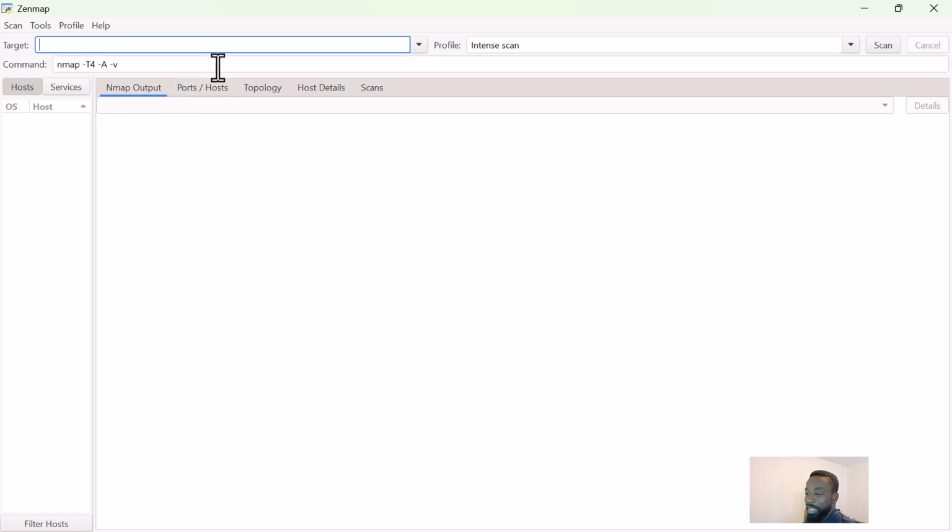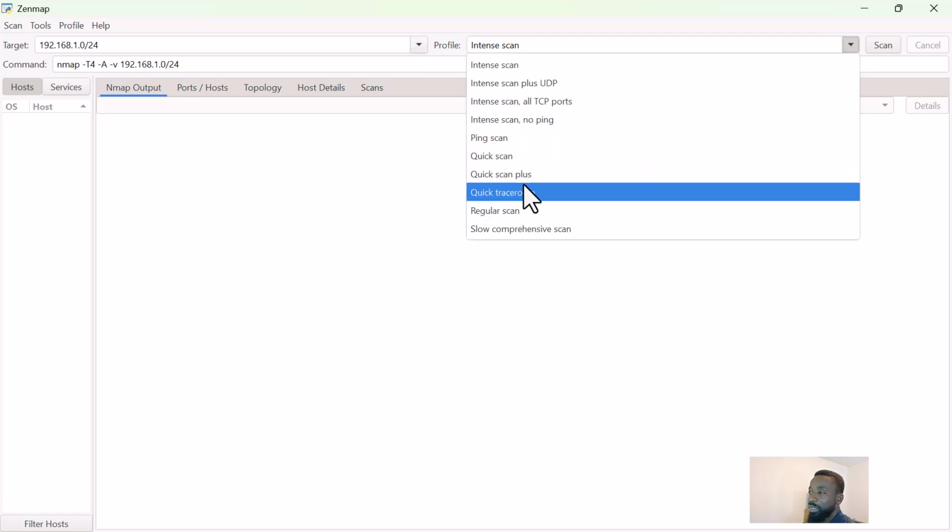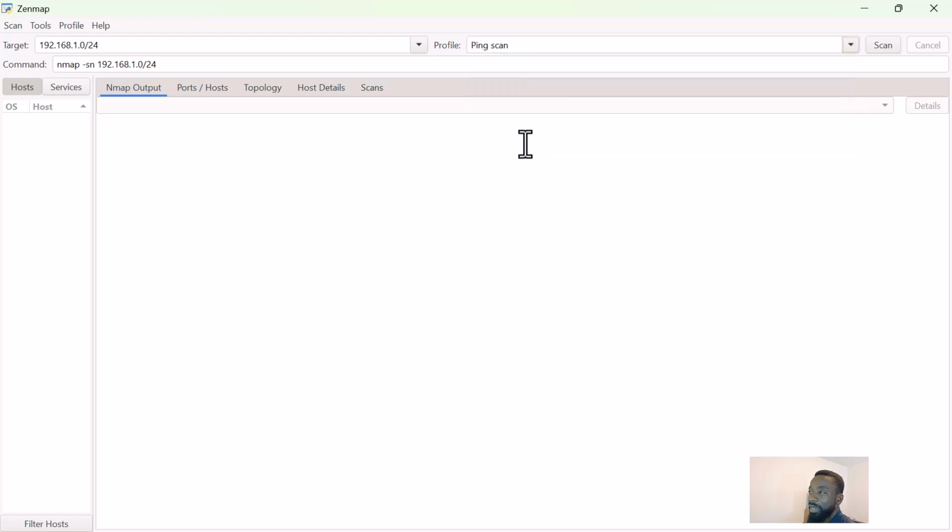So my IP address is 192.168.1.0/24. Yeah, that's my IP address right there, right? That's my local area network IP address. Now, I don't need to do an intense scan. I can do a ping scan, right? Just to ping all the devices around me.